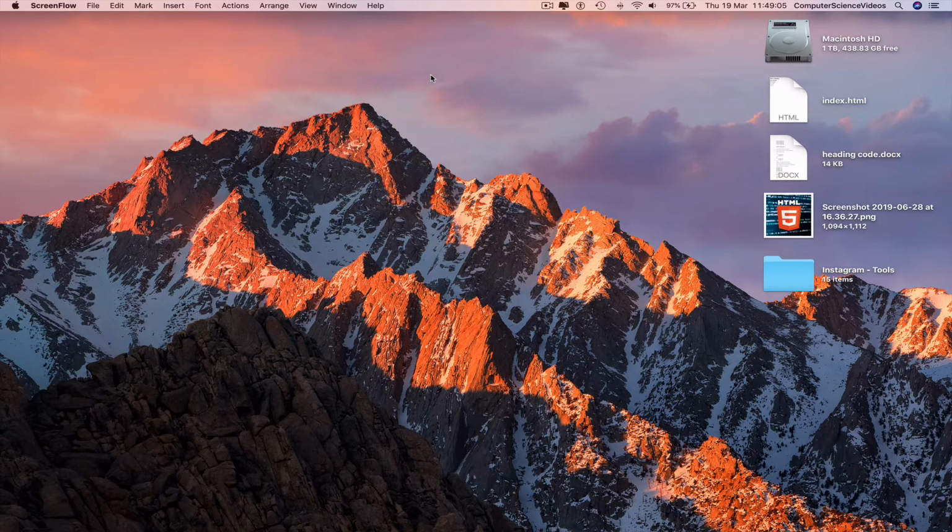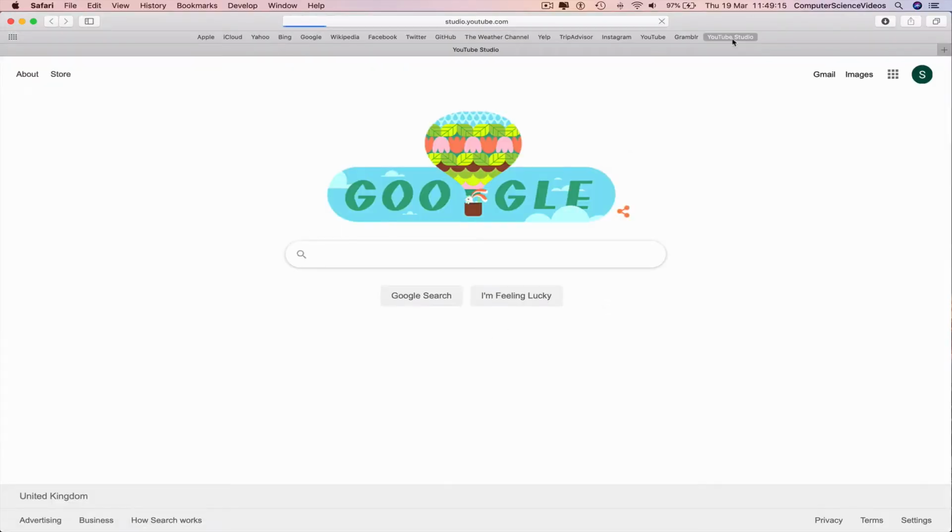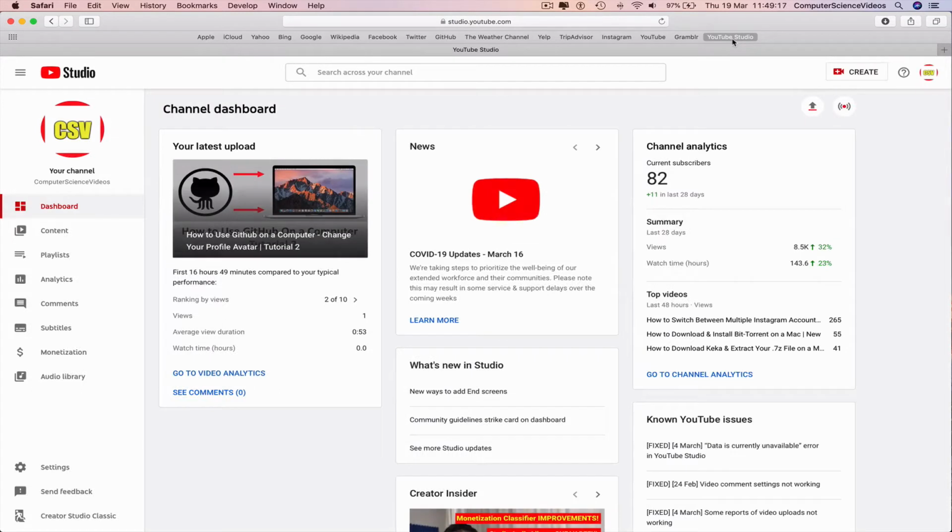So in this tutorial, you need to have access to a Mac computer and a YouTube account. So we can now go all the way down to the dock, go to the web browser, which is Safari in this case, go to YouTube Studio, make sure you're signed into the account, and then I will not be doing this from the main channel. I have a backup channel.